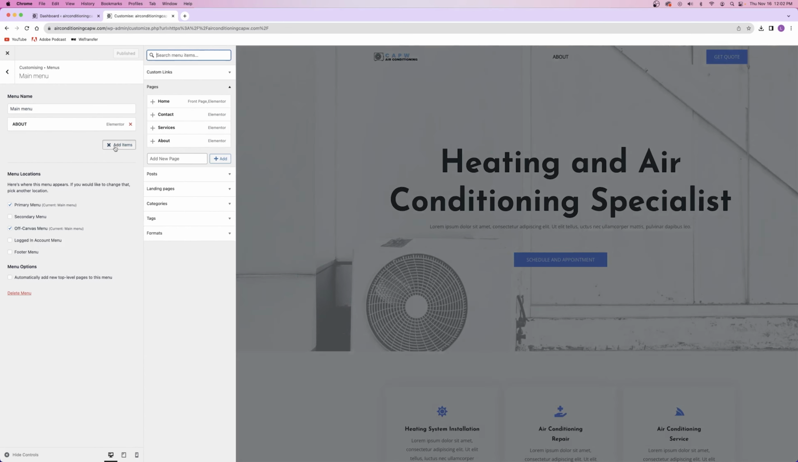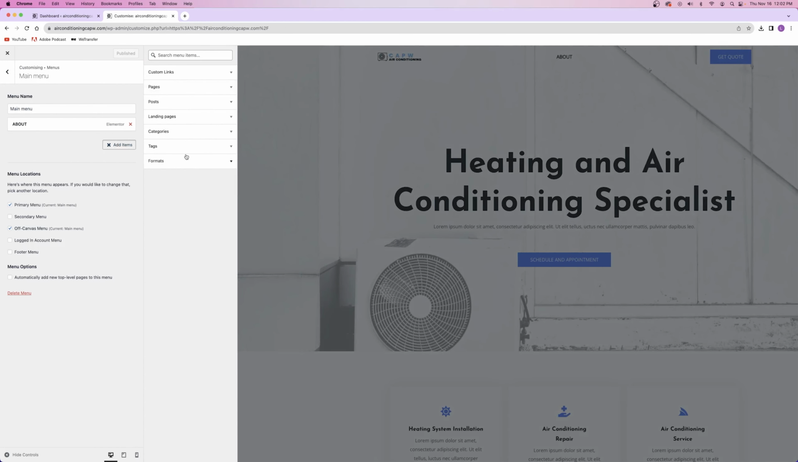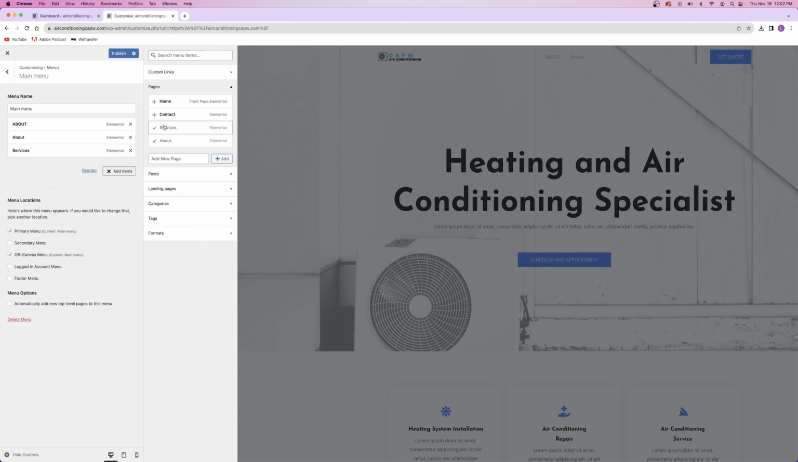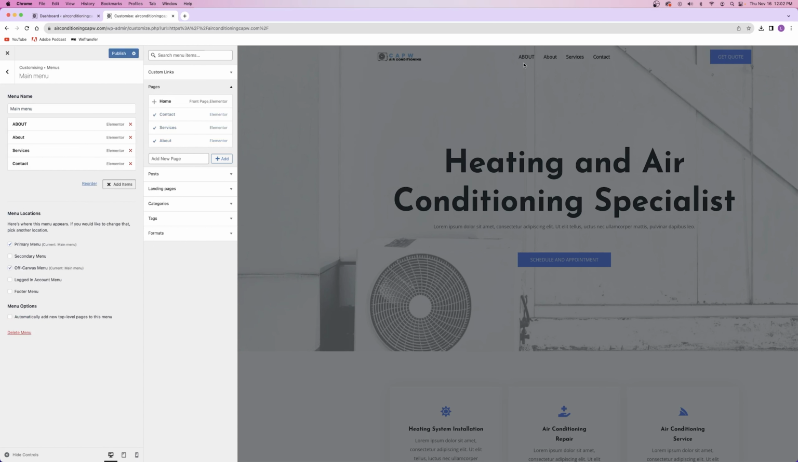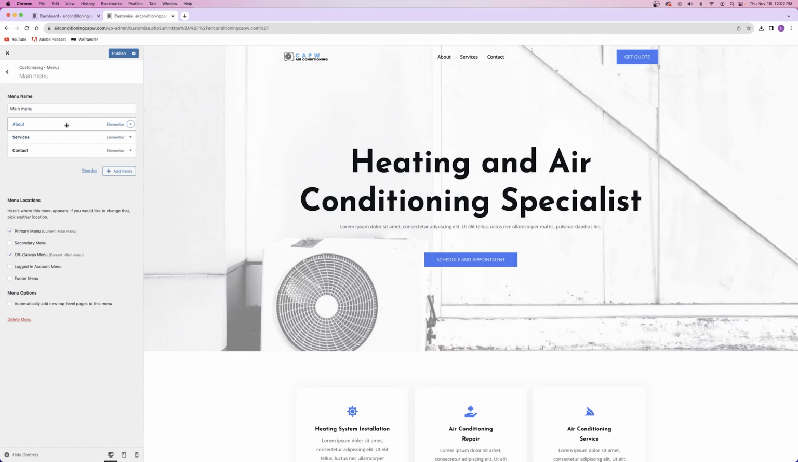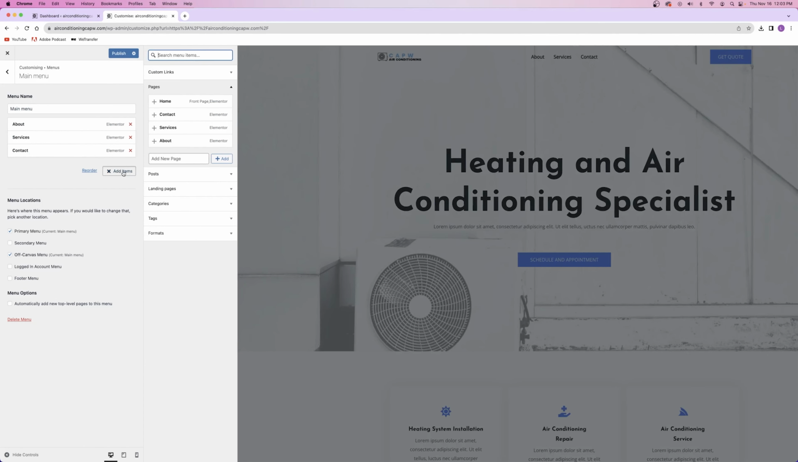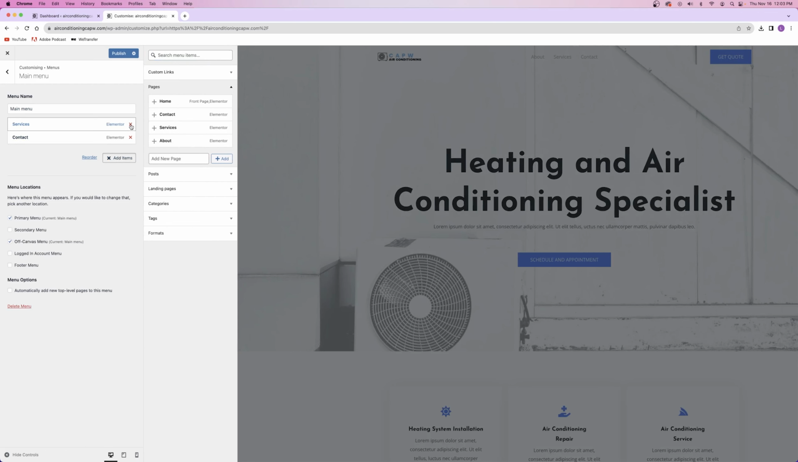So if you click on add items, under all of these different options, under pages, you've got home, about, contact, services. So let's go home, about, services, and then contact. And so now, just like that, we've got our different pages up here in the navigation bar. But it looks like we accidentally have a duplicate, so let's go ahead and just remove this one. So you just click on it and click on remove, or whenever you have add items open, if you click on the X, it'll remove it.